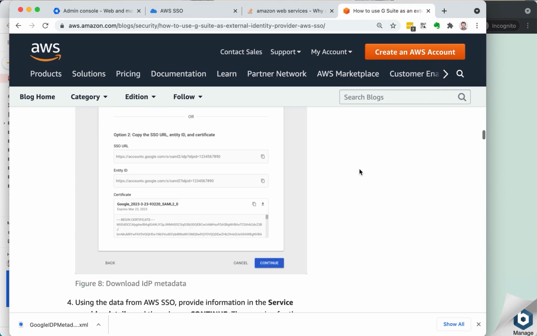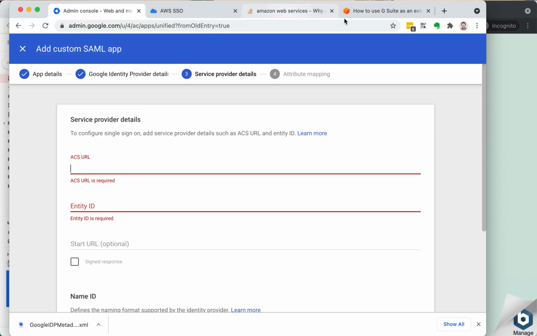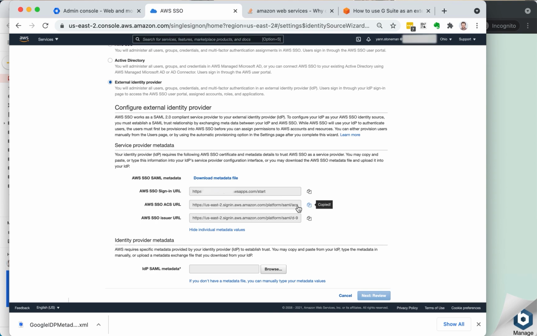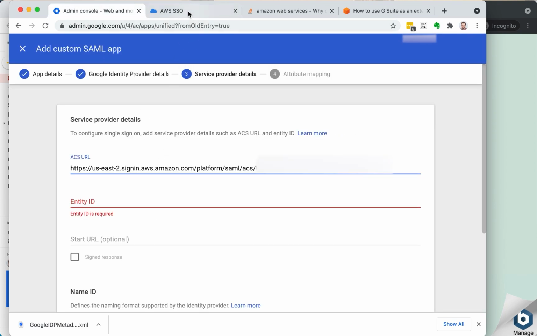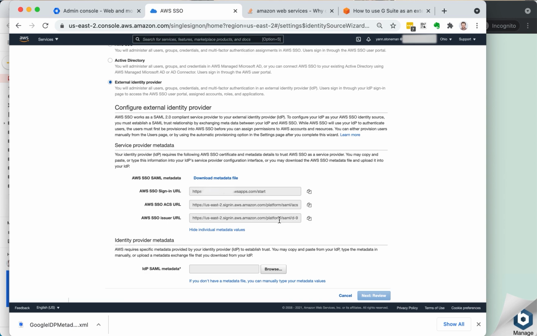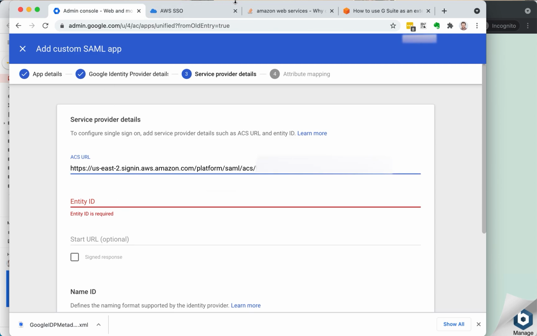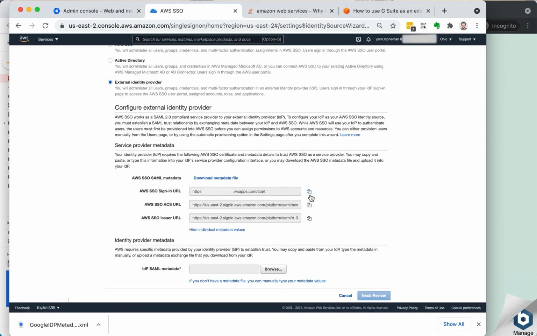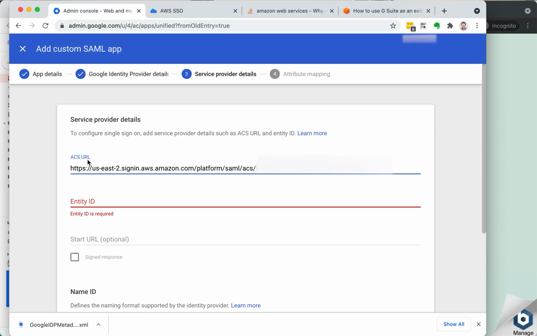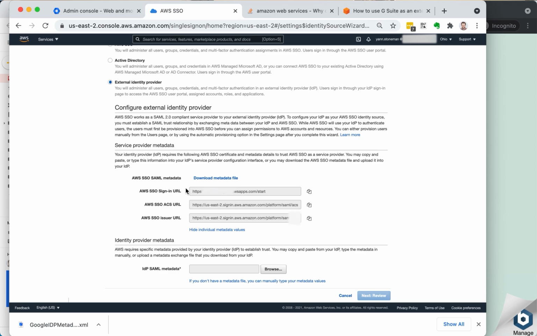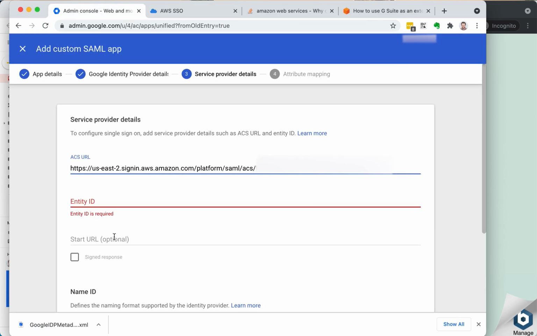Going back to the blog here, we're going to enter the service provider details on the next page. So we're going to enter the ACS URL from here. Copy that into there, the entity URL. So we've got the ACS, the entity, and the start URL on G Suite. On AWS SSO, we've got the sign-in URL, so that's clear. I'll put that here.